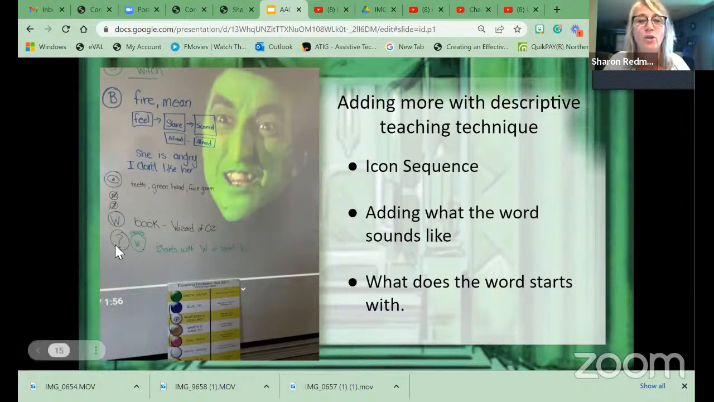And then again, like I said earlier, bringing in some of those descriptive teaching techniques of, you know, what does it start with? What does the word sound like? What does that first letter sound like? You know, you could even say, what does it rhyme with? There are lots of, when you get into descriptive teaching, the technique, I'm working with that sound and that word, and what does it rhyme with? What is it like? What does it match? But we just started with, what does it sound like? And what does the first letter begin with?